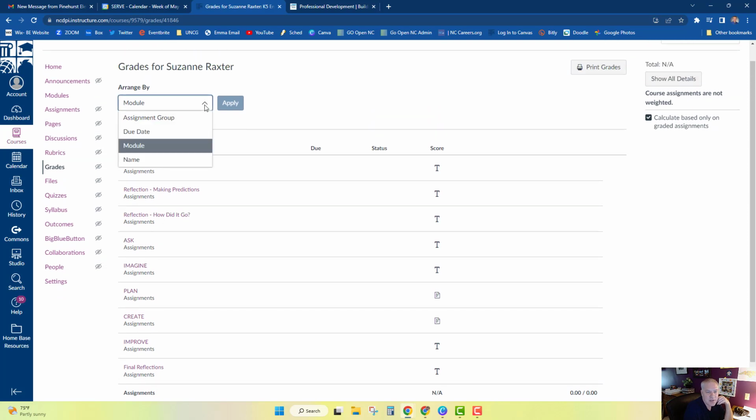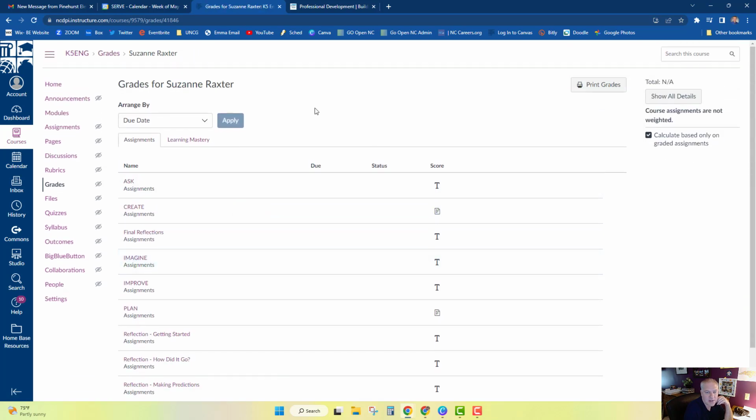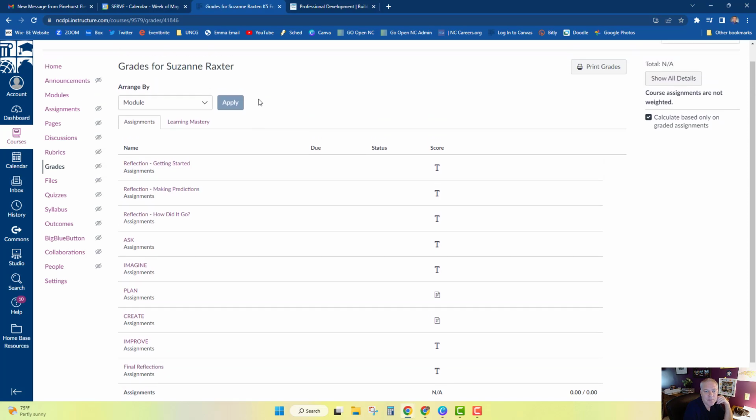The first time you do this, it's probably going to be sorted by due date, so it's going to be kind of out of order like this. So I definitely suggest clicking this arrow and clicking it to module and then hitting apply, because that will put everything in order of the way it was done. I just think that's an easier way to assess each thing.